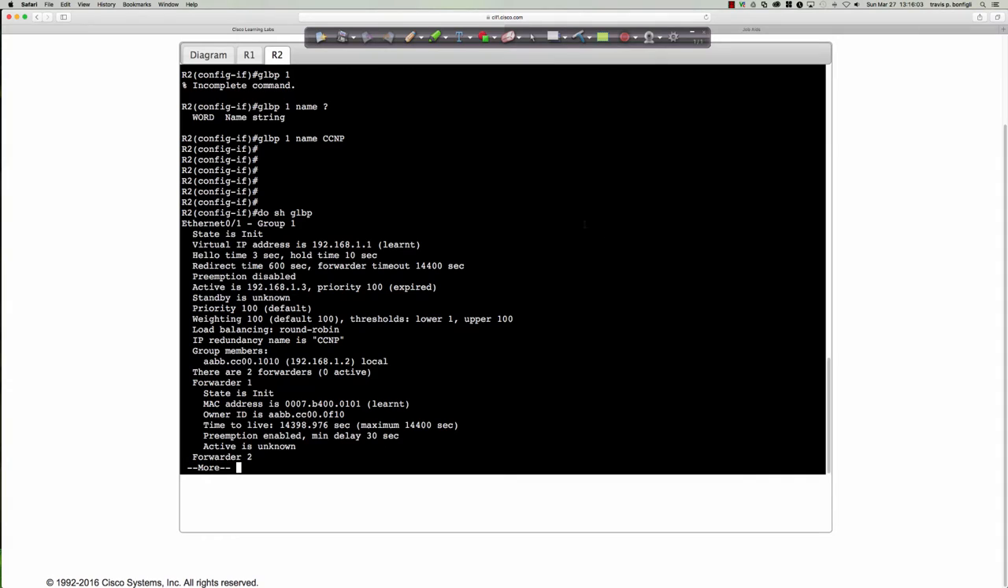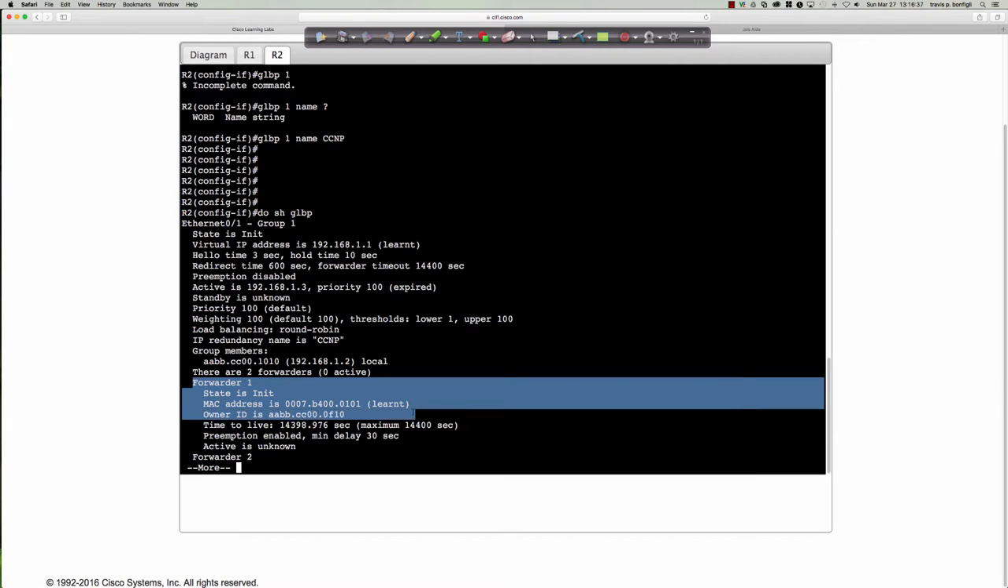And the state is init, and take a look at what we have right there. Virtual IP address is 192.168.1.1. So how is it that it's learning this? Well, remember, in those hello packets, it's going to be communicating the virtual IP address. And if we're in the same GLBP group, then as a result, we're going to see that virtual IP. You can see what else we learn, right? We learn for forwarder one, and remember, who is forwarder one? That's router one, but I learn their virtual MAC address, okay?